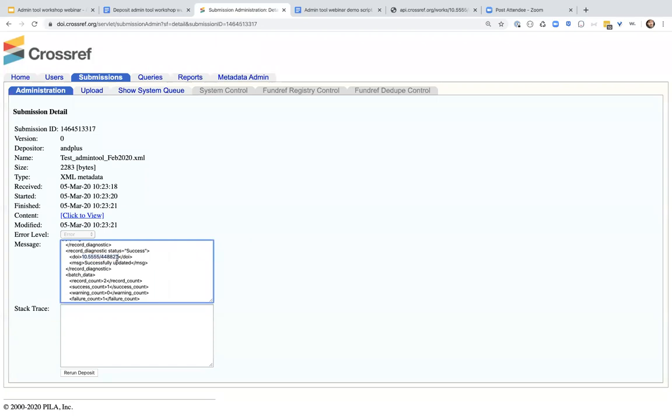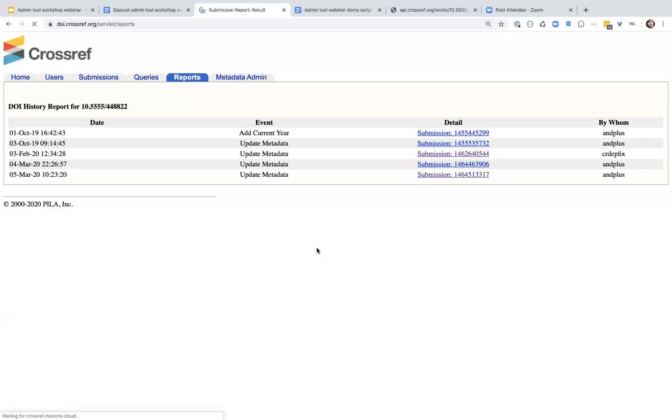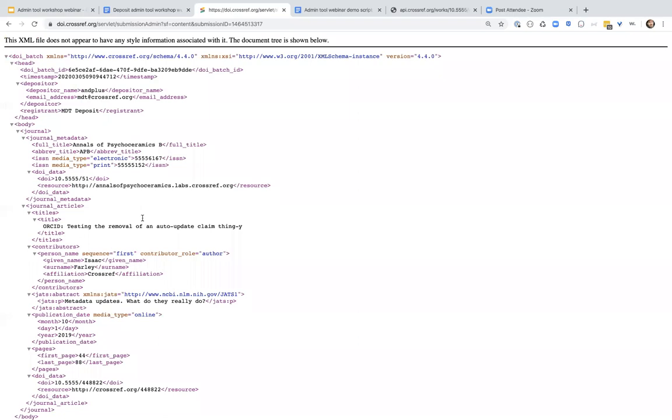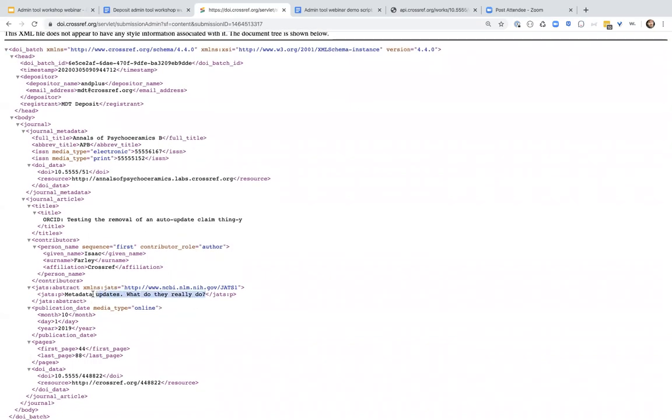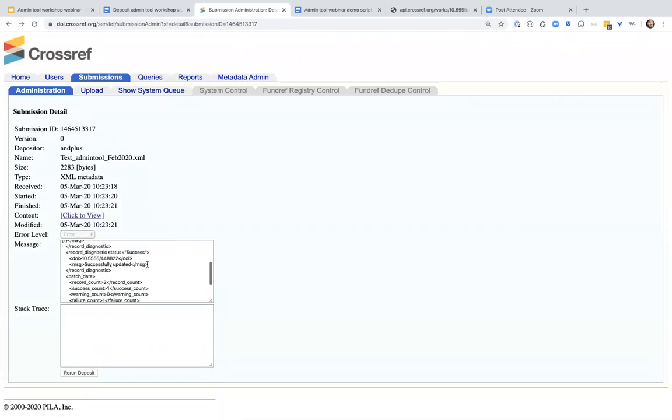So let's actually look at this DOI and see if I can find its deposit history. Again, this is in the reports tab. I can actually go in and look at this test DOI and see all of the deposits that I've made for it. So you can see I first registered it back in October 2019 and have updated it a few times for test reasons. And this was my most recent submission here, the one that I just showed you. So it will link over. And again, I can look at the XML that's available here. This has been updated. My abstract has been updated. The slash has been removed here because of my success message that was available here. It says my DOI was successfully updated right here.